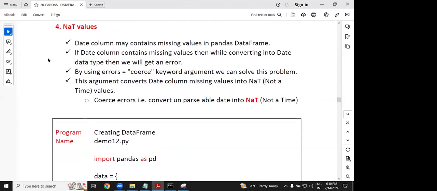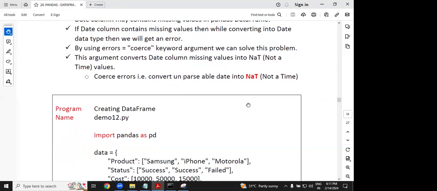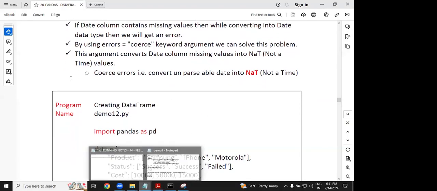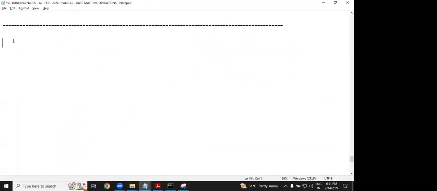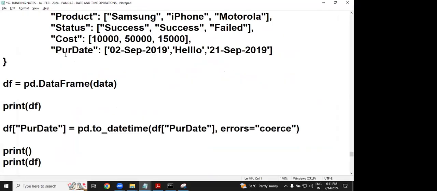So by using this one, we can fix that error. This argument converts date column missing values into what exactly? NaT, not a time value. Coerce errors means convert unparsable dates into NaT, something like not a time. Now let me tell you, all this terminology is important.